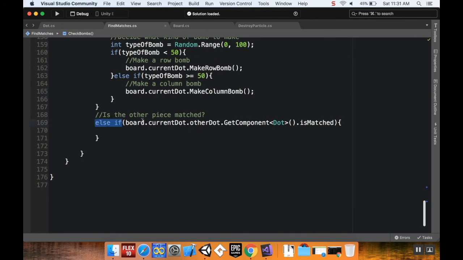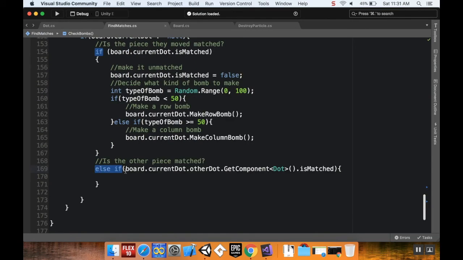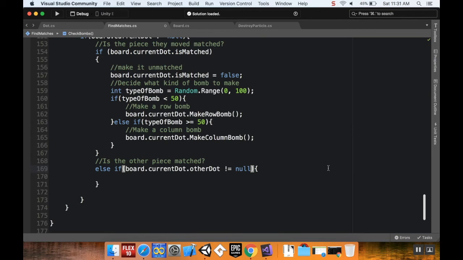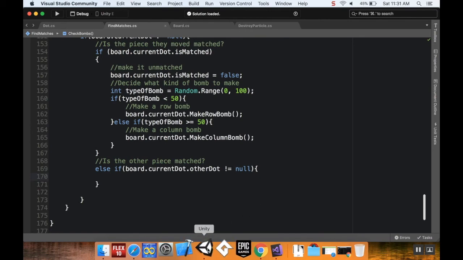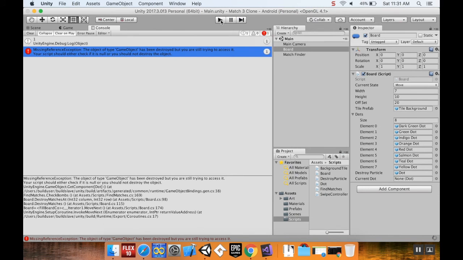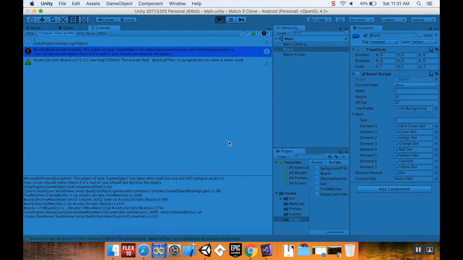Oh, I need to check to see if this isn't null. So let's say dot other dot is not equal to null. And there we go. And then what I want to do here, well, I'll come back to that. So I'll save this, let's pop back into Unity, and let's try this again. As soon as it's done compiling, all right, let's hit play.